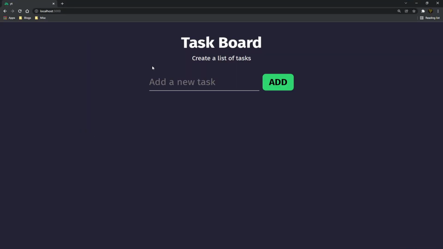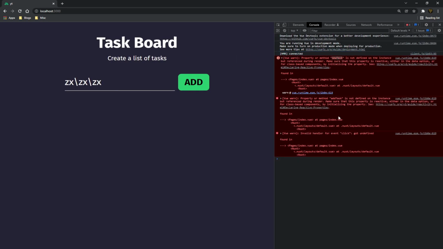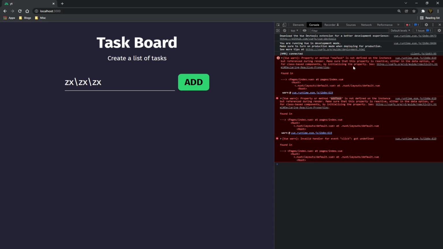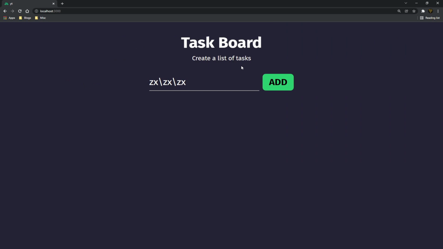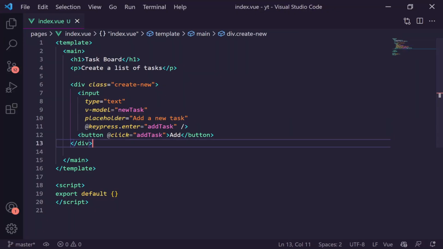So if we now go back, you can see we already have the task board's title and also the placeholder and the add button. But if we click this, we're actually going to have an error in our console, which means newTask or addTask doesn't currently exist. So let's just quickly close this, and let's add in the functionality after we've added in the actual task list.